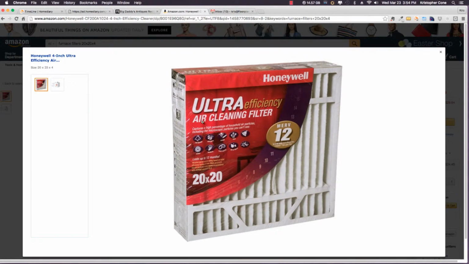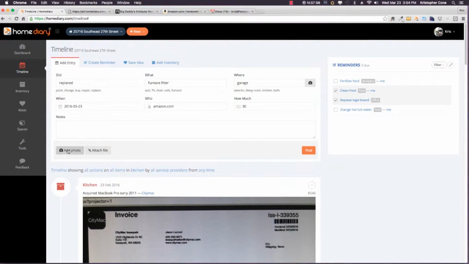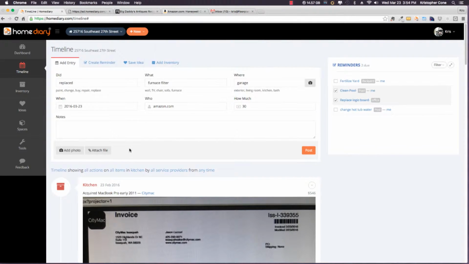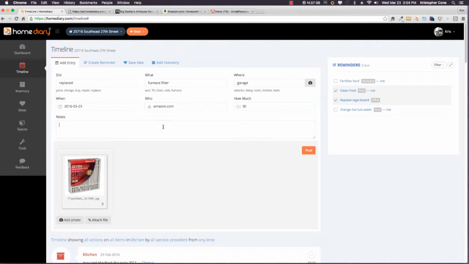So if you double click and right click, you can save as to your computer. And then if you want to use that actual product image, you can upload that. So let me just go ahead and do that. And then you can even log what size it was. So the form is built really to be pretty flexible and allow you to add as much information or as little information as you need to.